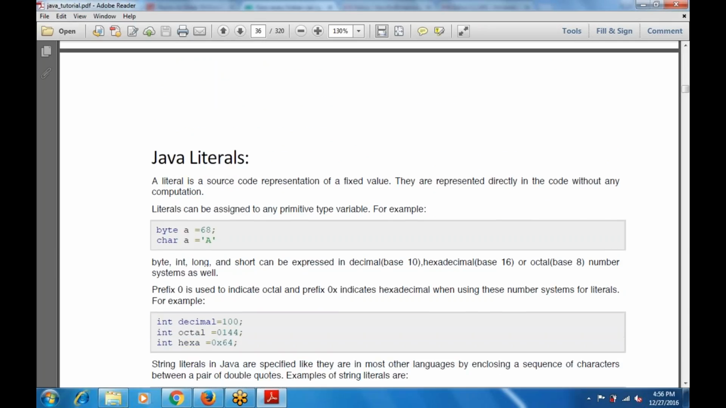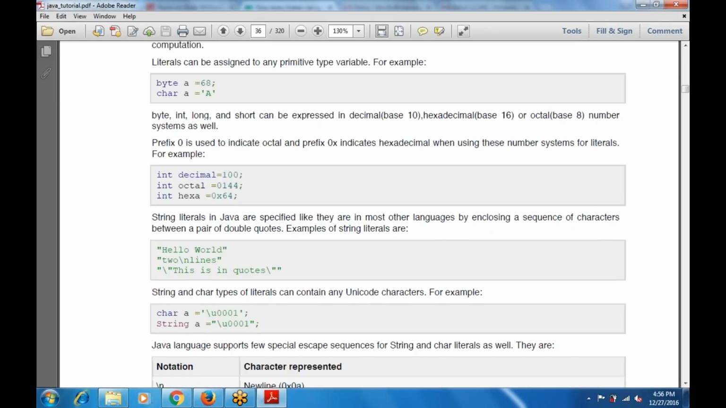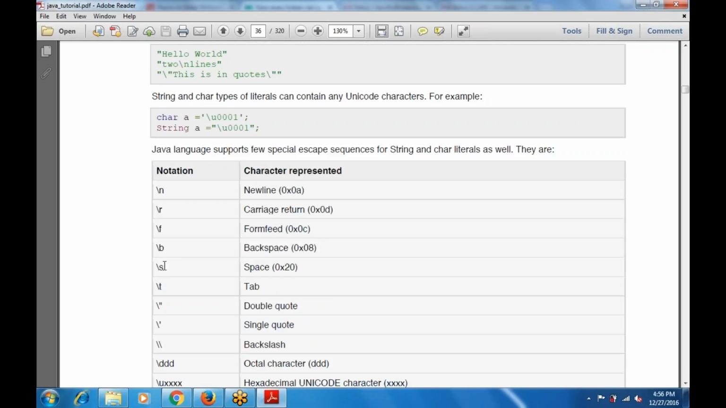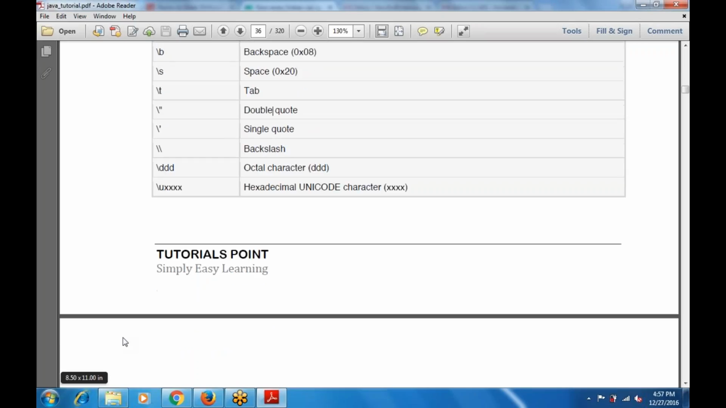The next is Java literals. That is a source code representation of fixed values that are used in the code without any computation or calculation. And these literals in Java are specified like they are in most other languages, by enclosing a sequence of characters within a pair of double quotes. This is the notation: \n for the new line, \r for the carriage return, \f for the form feed, \b for the backspace, \s for the space, \t for the tab, double quote, single quote, then \ddd, that is the octal character.